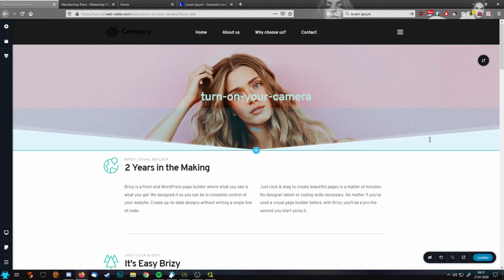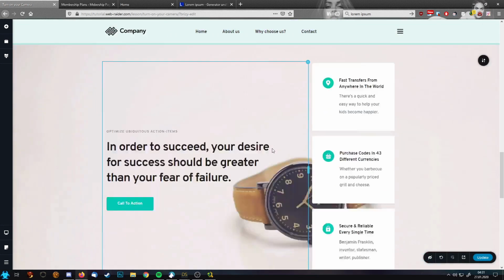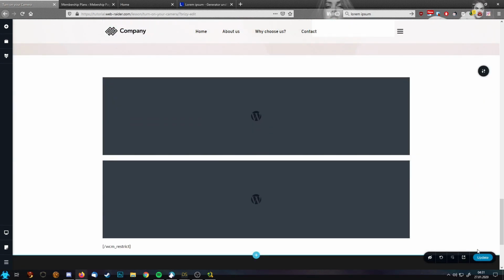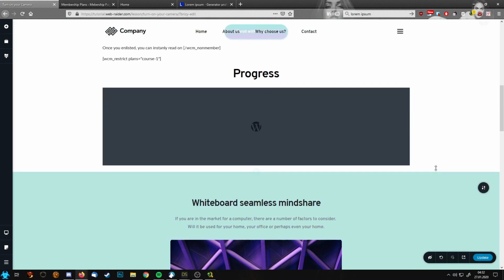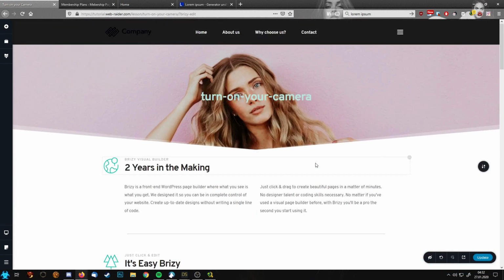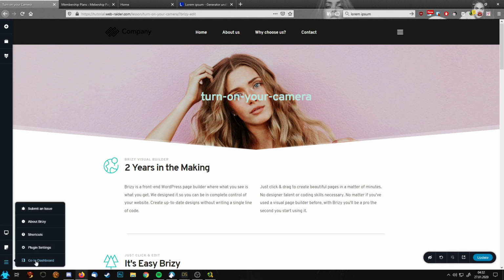So you now know how to create the course page. Now let's see how fast we can do it. We generated right now our blocks here. So let's go to the next lesson.